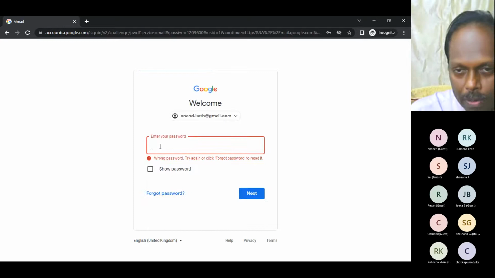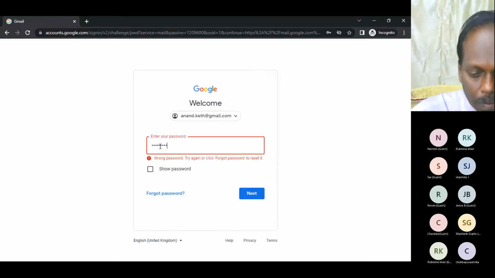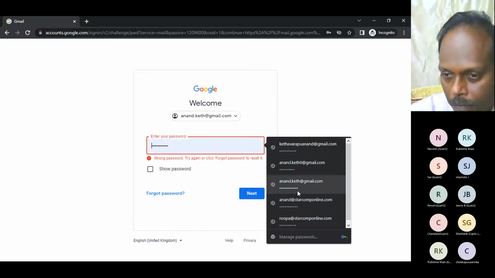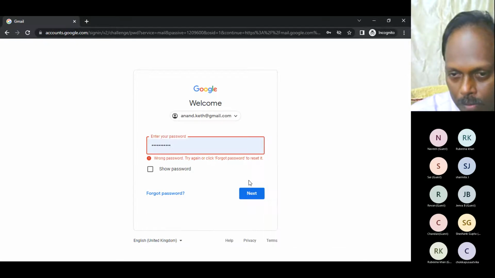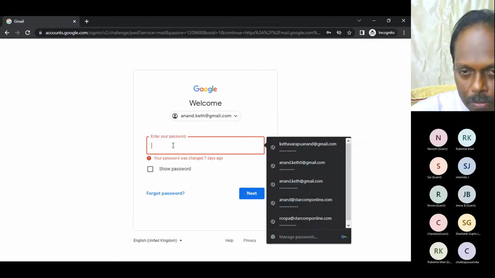I don't know what I have given. Oh. It has been changed 7 days ago, because this password I don't use much.